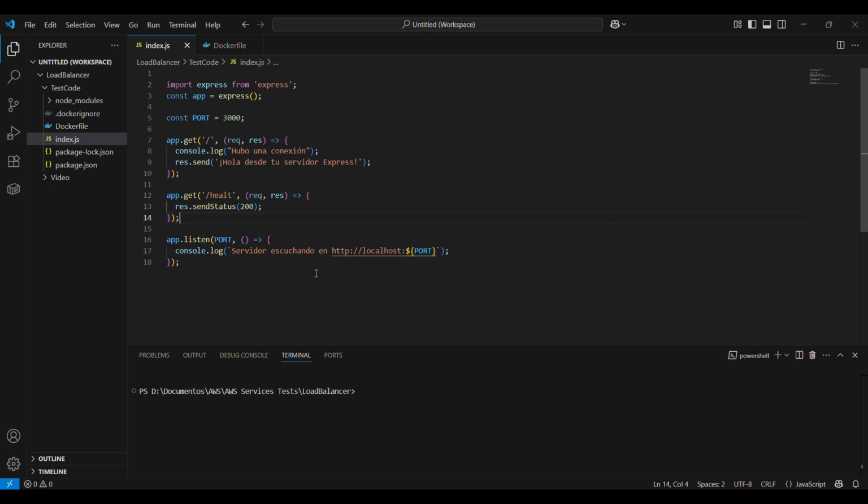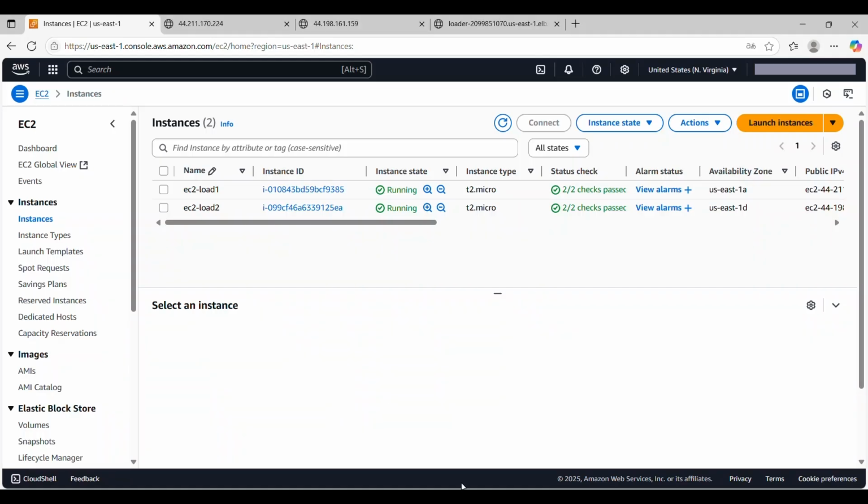Here I have also my Docker file and my dockerignore file, and I created them because I thought the best approach was generating an image of this code, uploading it to Docker Hub, and just pulling it on each instance. In my opinion, it was the easiest way to do it.